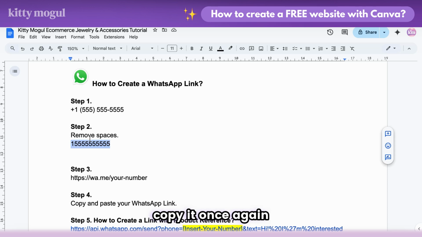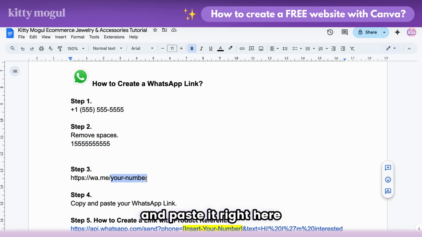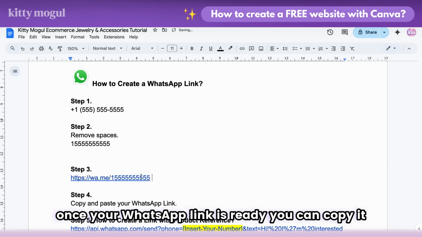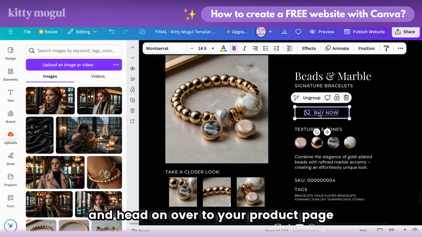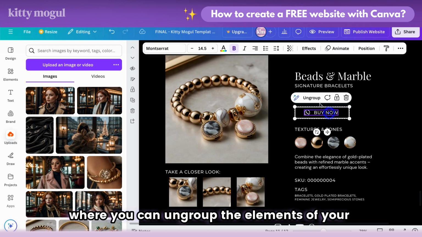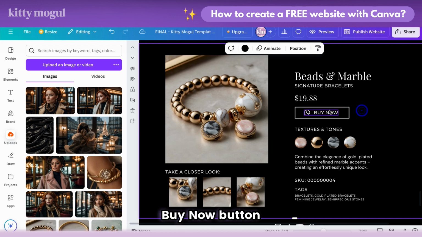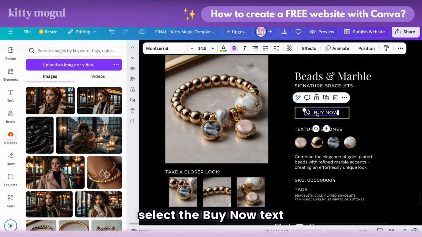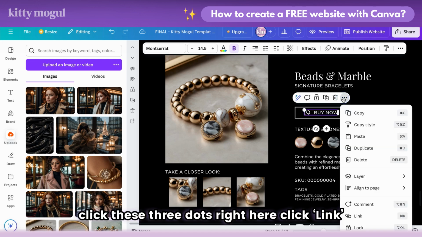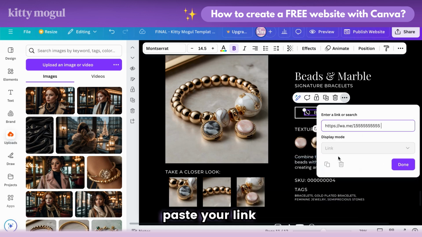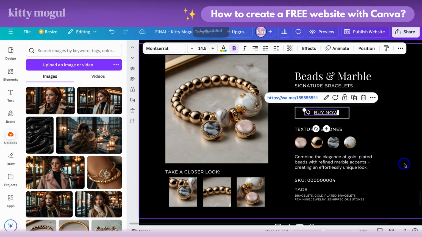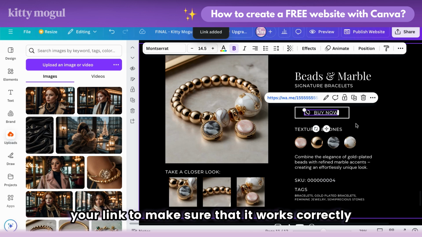Copy it once again and paste it right here. Once your WhatsApp link is ready, you can copy it and head on over to your product page where you can ungroup the elements of your Buy Now button. Select the Buy Now text, click these three dots right here, click Link, paste your link, and click Done. You can click your link to make sure that it works correctly.